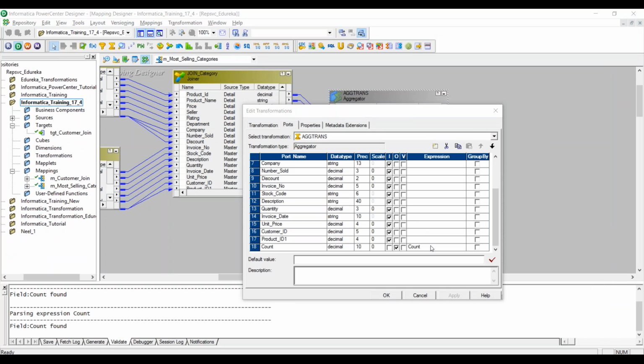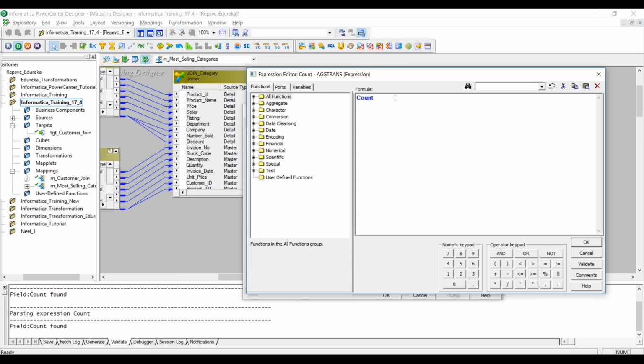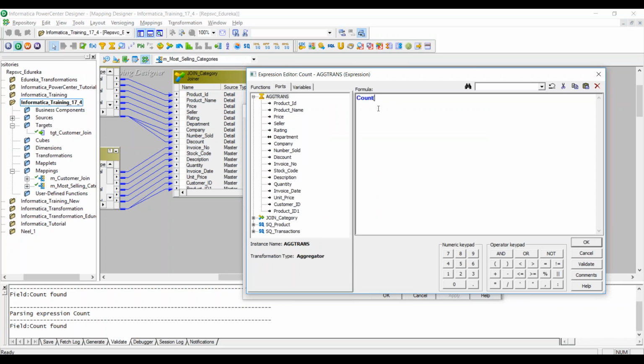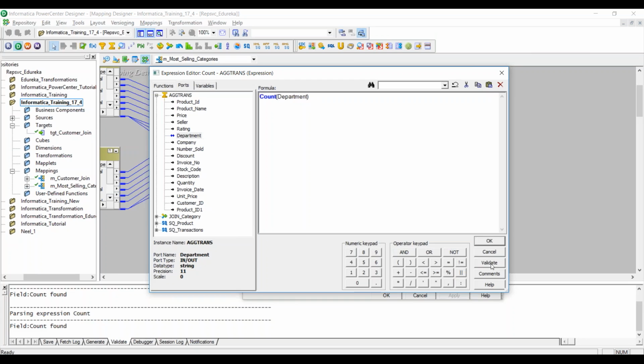So now comes the question of what exactly it should count. For that, I'm going to go inside this and define that it has to count the number of times a department specifically comes. So for that, just say count. Under ports, I just need to select department, close it, and then click on validate.